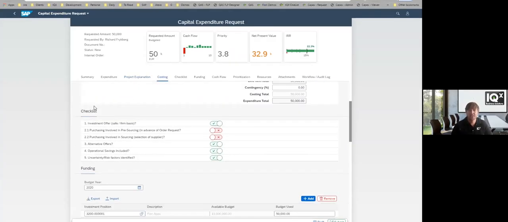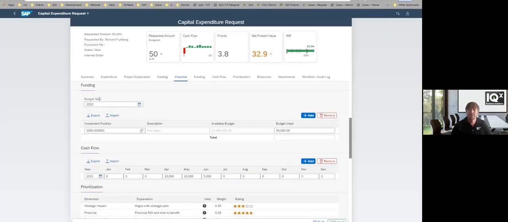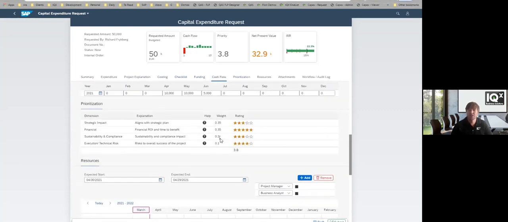Now, we also have things like checklists where you want the requesters to be able to make sure they answer yes or no. We have our funding. So this gives us real lookups from the budget within SAP. We have cash flow. We have prioritization. And this is really great because based on these different dimensions, each with a different weight, the initiator can say, well, these are the ratings, and we can see this priority changes instantly. So this also helps the approvers know whether it actually aligns with company objectives and initiatives.